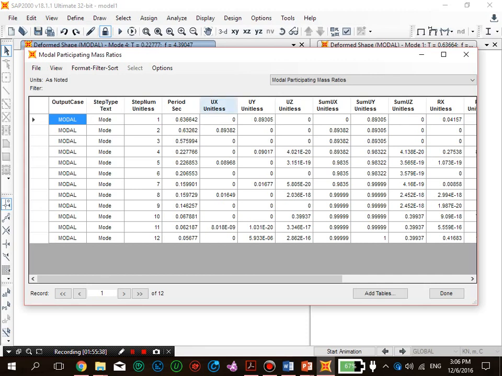Let's see the X direction. The second mode, we have 89%. If you are working with the Italian code, we need 85, right? It's already okay, so we keep. But if you are working with the Eurocode, you need 90%. So you have to sum this one with this one, with this one. If they are more than 90%, you are okay. If they are not more than 90%, you have to increase the number of modes.